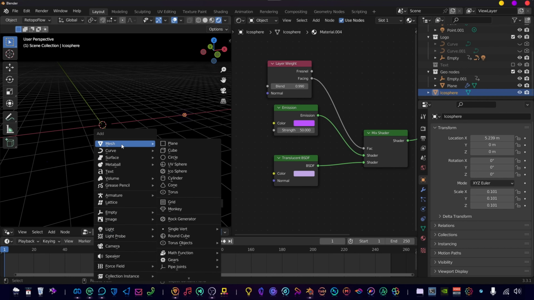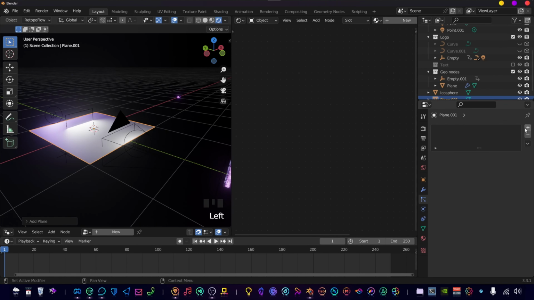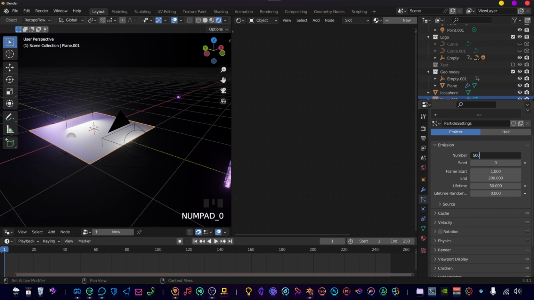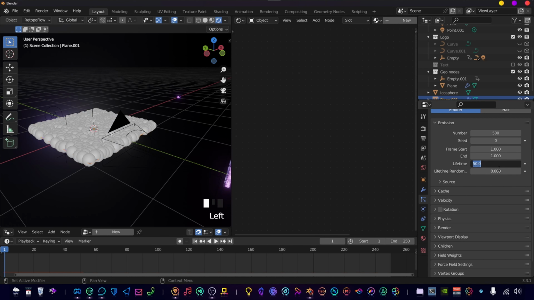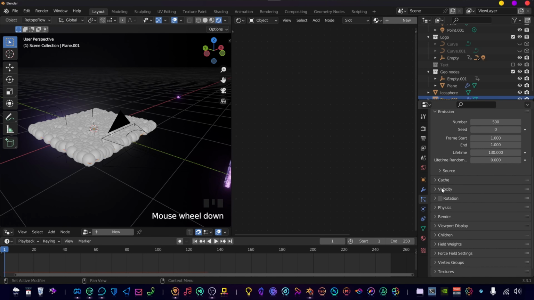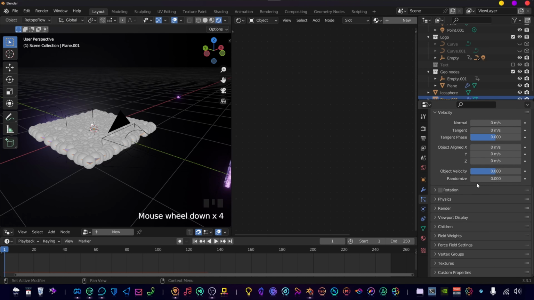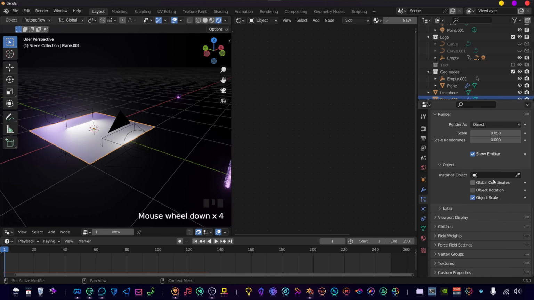To do that, we need a plane. And go to the particle properties, add a new particle system, set the number to 500. We want to change our frame end to 1, lifetime 130, go into velocity, change this to 0, go to render, set this to objects, select our icosphere.